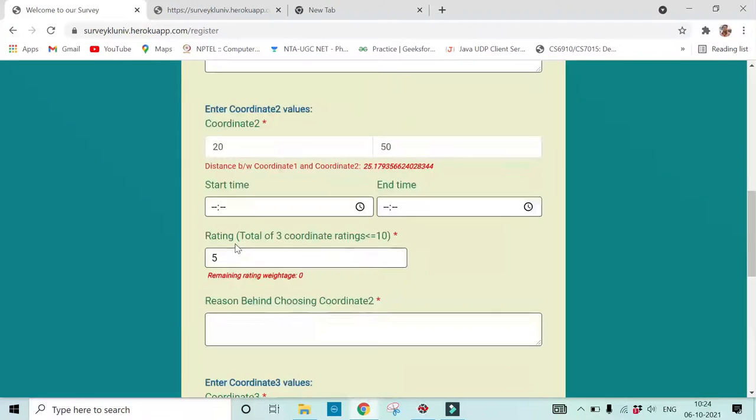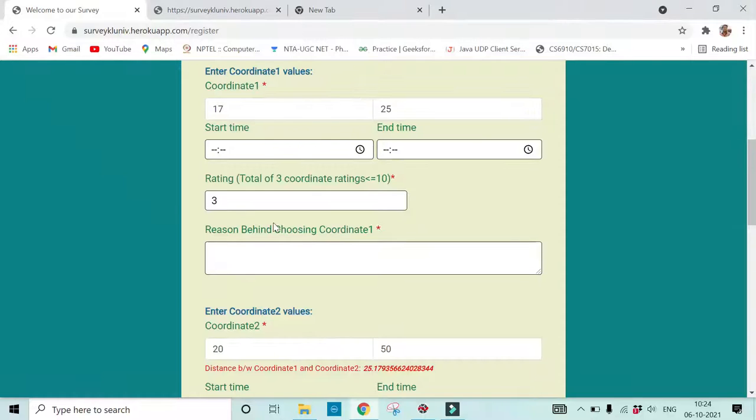Now you have to write a text based on your understanding of why you have chosen these specific coordinates. Let's say I am saying that this location is near the PG hostel. So that is the reason why I have put coordinate 1. There are many more reasons, and you have to put the reason why you have chosen this coordinate.